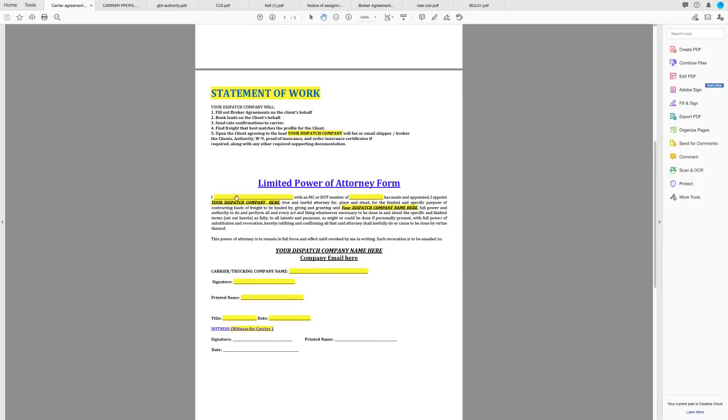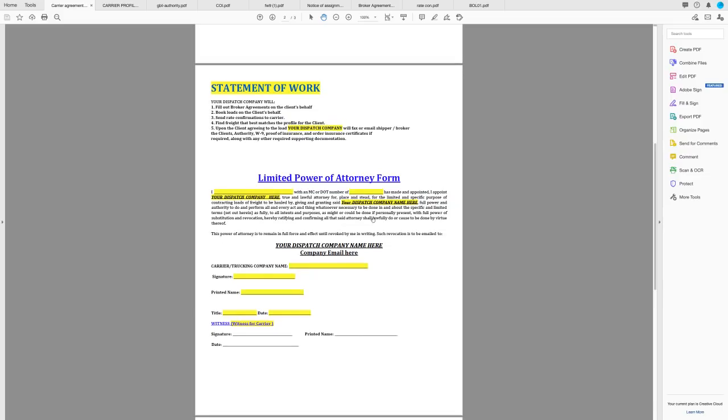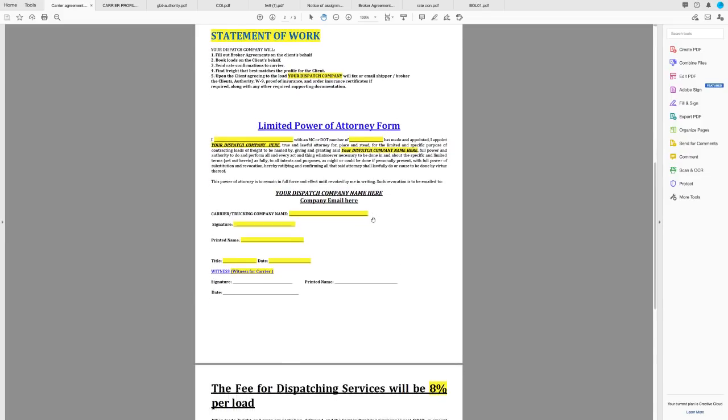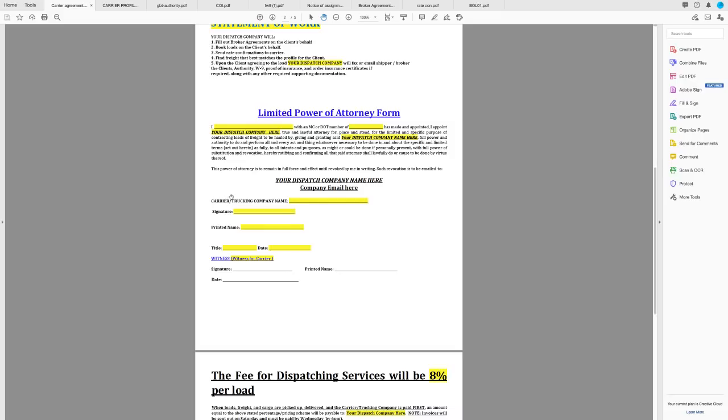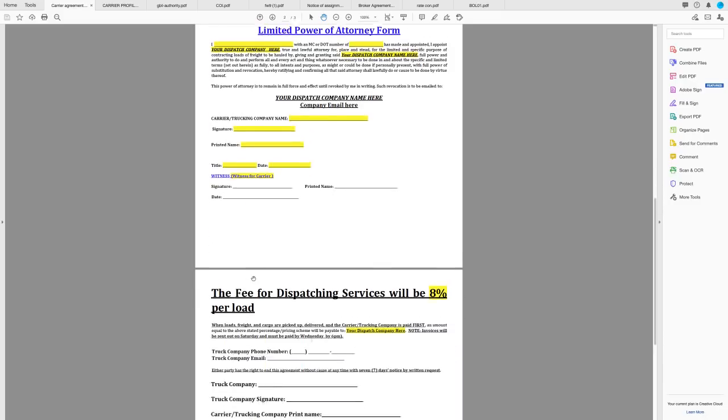The carrier will fill it out in 2 places. You will put the name of your dispatch company here and here. You scroll down a little bit. The carrier puts the name of his trucking company here. Signature, printed name, title is always going to be the owner. And then if he has a witness, they will sign and print the name and date it right here.